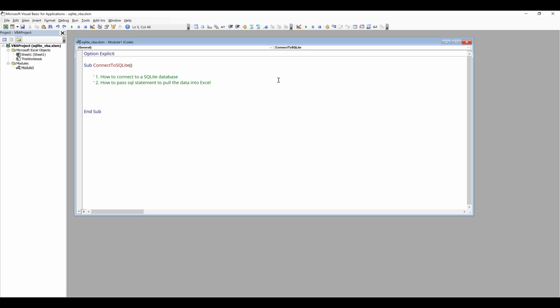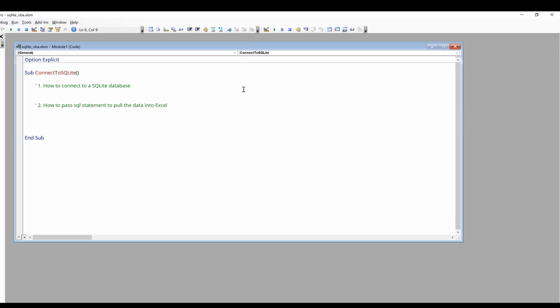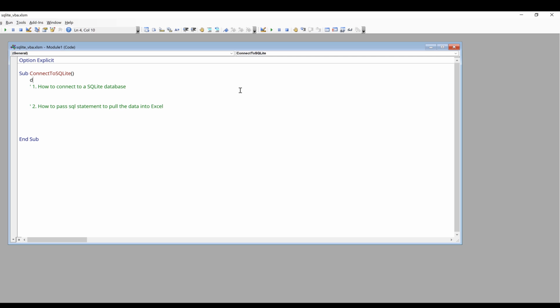Let's start with item number 1, which is to connect to a SQLite database. First I'm going to declare my objects. This is going to be the connection object. Name connection as ADODB.Connection. Then I want to create a recordset object, and I'll name the object RST as ADODB.Recordset.